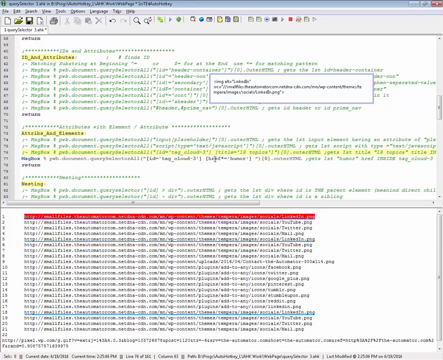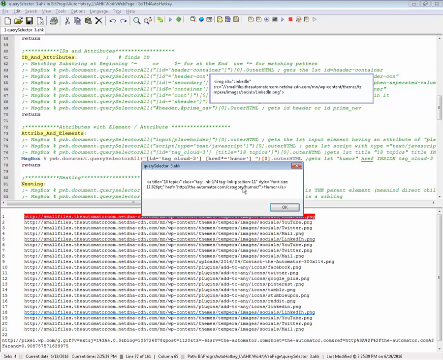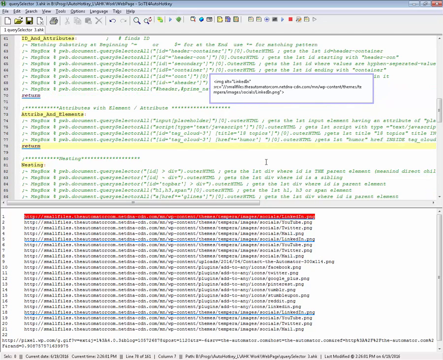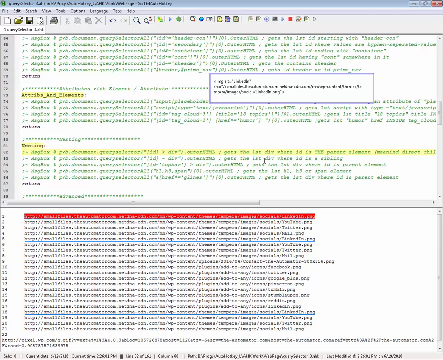And in this one, I'm looking for an href to have humor inside, again, the same area, tag cloud 3. But where the href has the word humor somewhere in it. And if you look in here, here it is, humor, right? So I just love being able to do wildcard searches or to say begins with or ends with. It's very convenient.